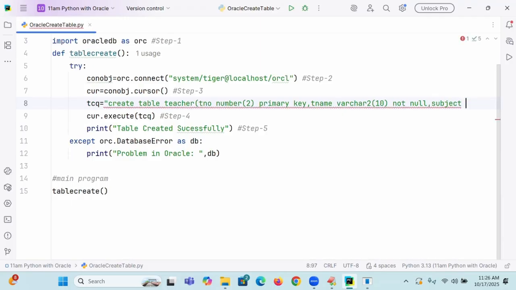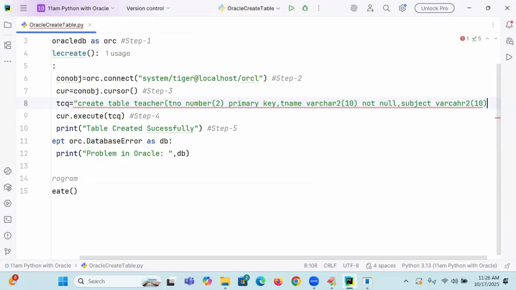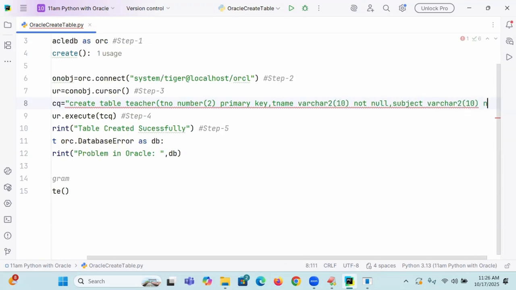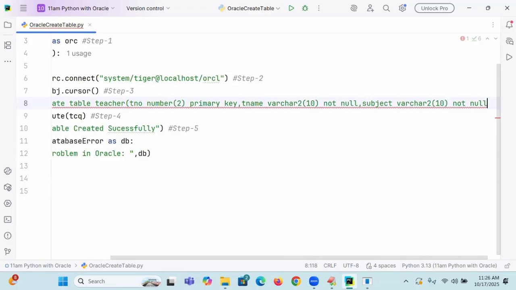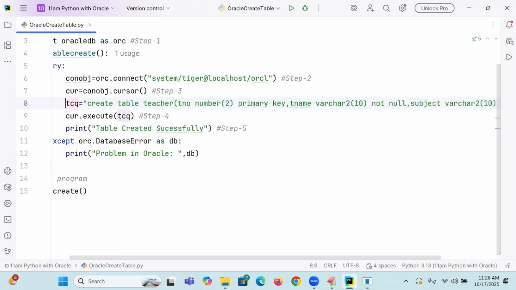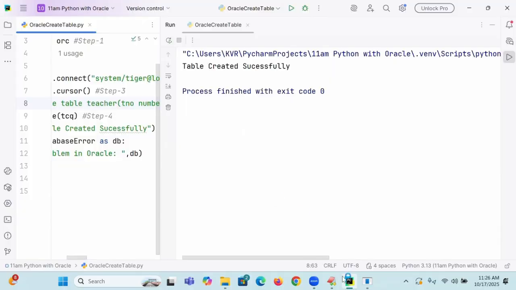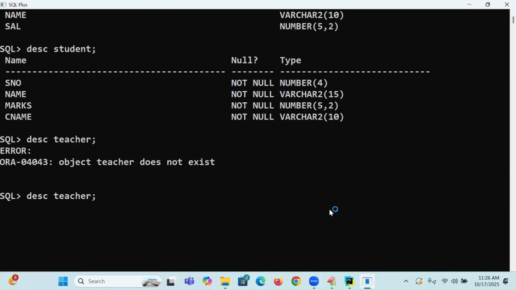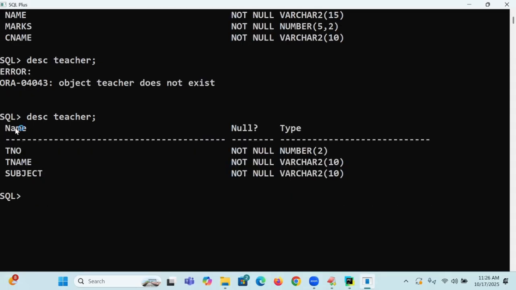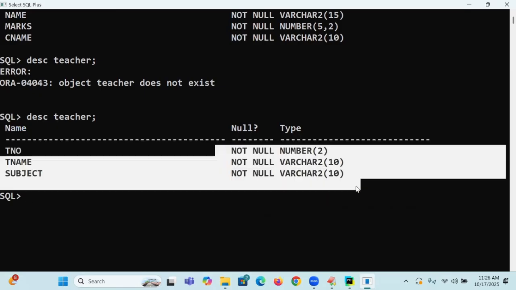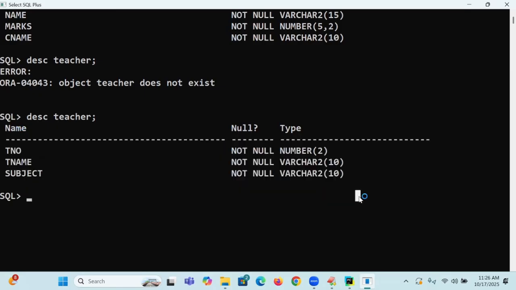Subject is Varchar2 of 10. Also not null I am writing. This is my complete table. You create it, and this table will be created. Subject, I'm going to take it as not null. So the table is created. Go here: DESC teacher. This is teacher, and not null is applied.